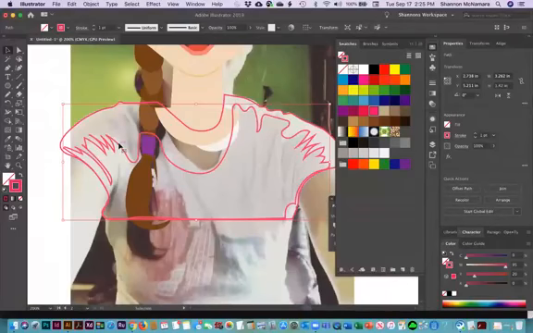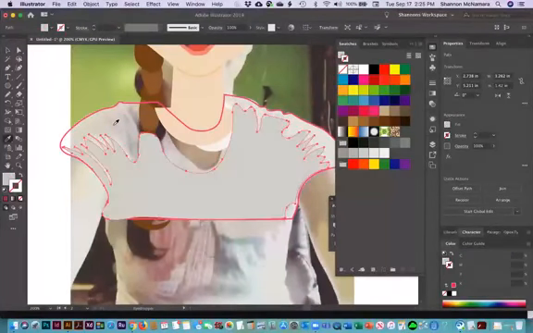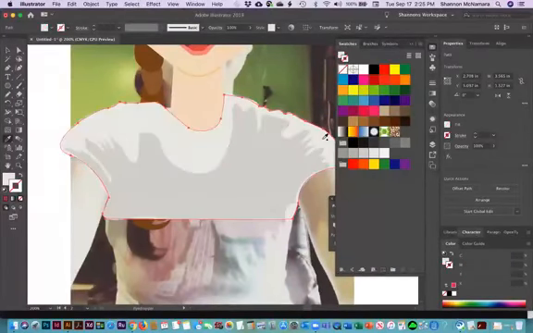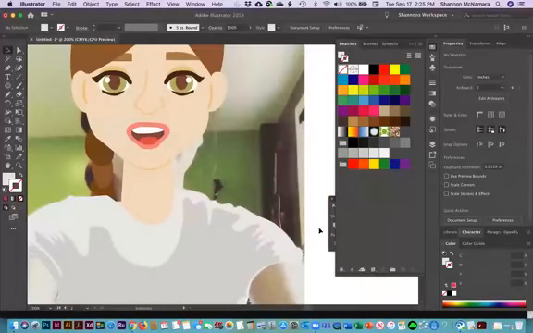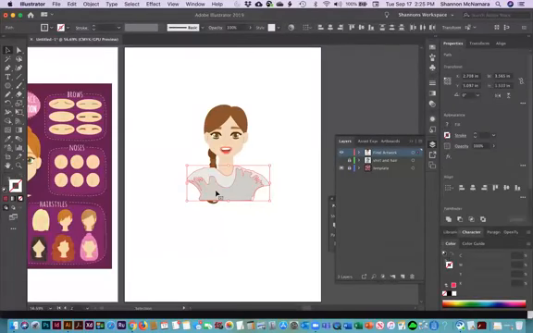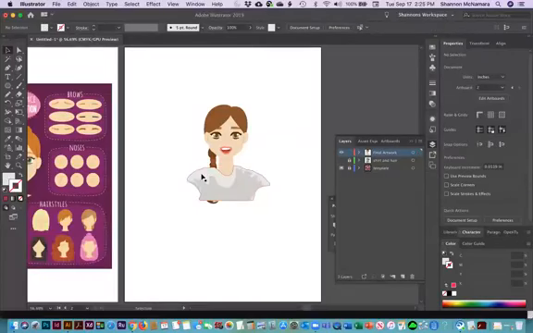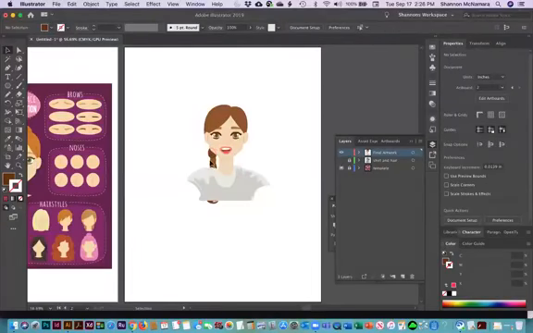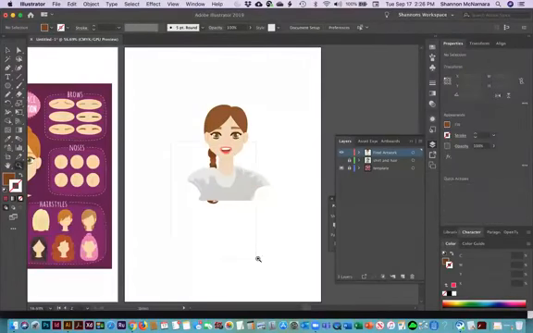So I'm going to color this part in first with kind of that darker gray, and then the shirt white, right here. And then we'll turn off that layer. And again, bring our face and ponytail to the front. So, what I want to do, or not the face though, I want to bring this part to the front.